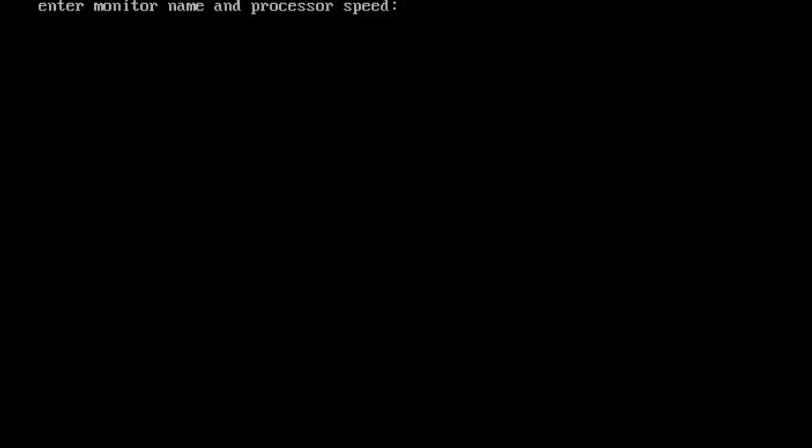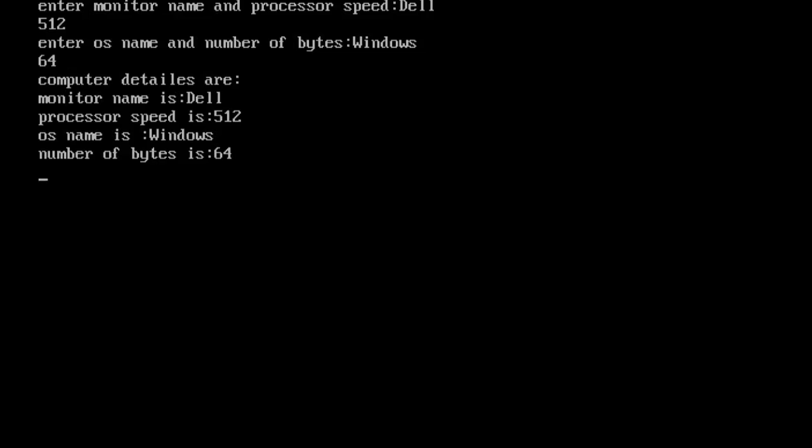Enter the monitor name, it is Dell. Okay, and the processor speed, let me just give 512. Okay, and the OS name, Windows. Okay, and the number of bytes, let me go for 64. Okay, so for a sample I have given these details, right?